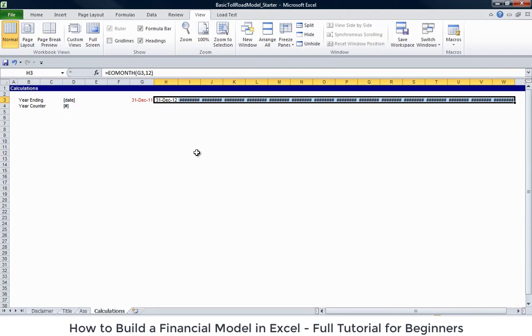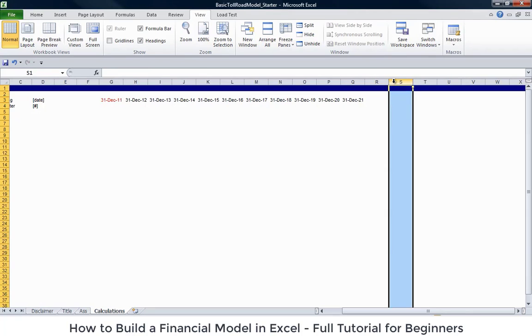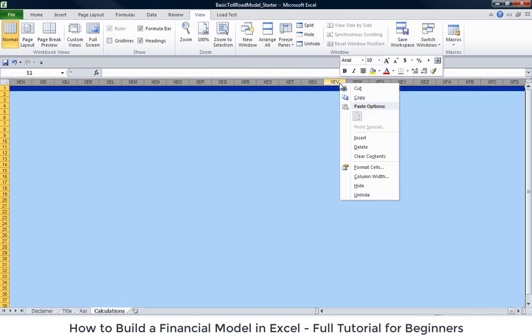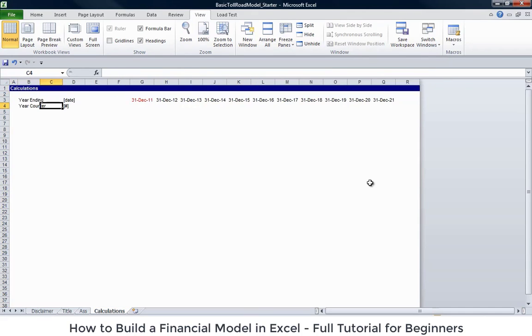Now we're going to go all the way out to December 2021. Now, what I'm going to do here as well, I'm going to go Control spacebar or just select this row, Control Shift arrow across, and I'm going to hide these columns. Just make it easier, a bit cleaner.